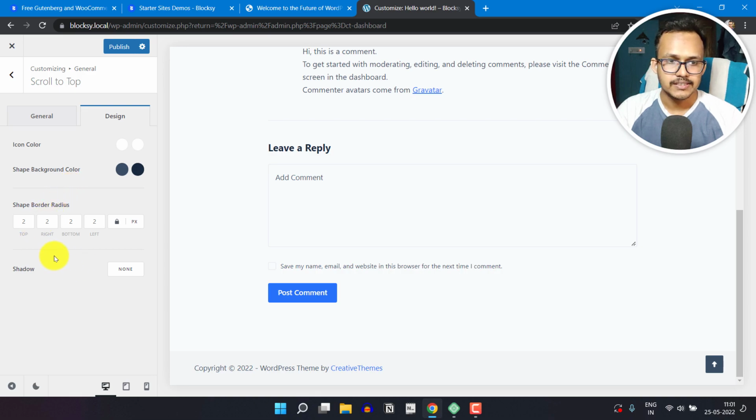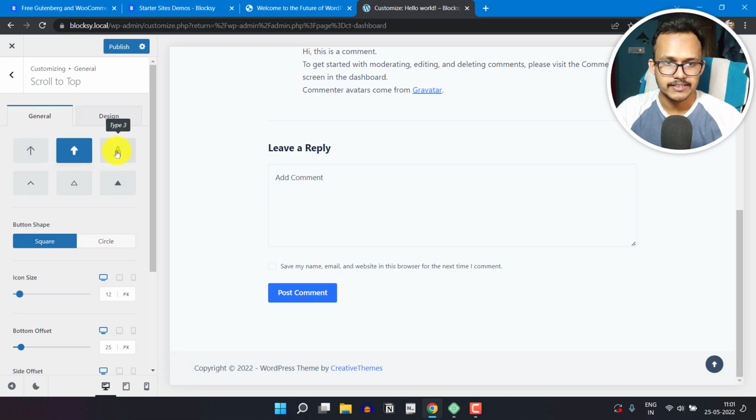Now you can change the shape border radius, so let me just change it to like 30, and as you can see the back to top button is now changed to a round shape. Now let's click on general setting, and here you can see different icon styles, and you can also change the button shape to square and circle.